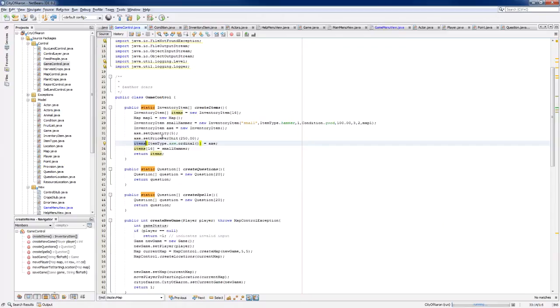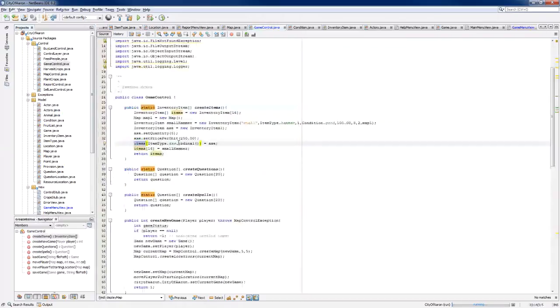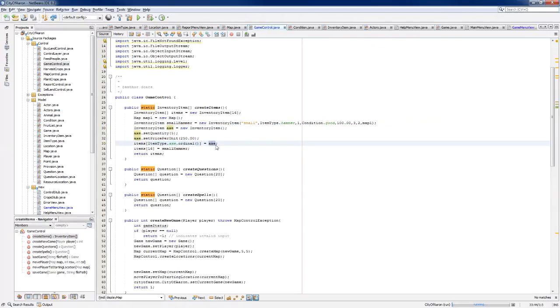To know what that number is, I need to go over my item type and go to the axe. So it is 0, 1, 2, 3, 4, 5, 6, 7, 8, 9, 10. So my position 10 will contain the information I just set up over there. This is how you put items into an array. If you call the same item and pass something else, whatever is inside will be replaced by the new value.